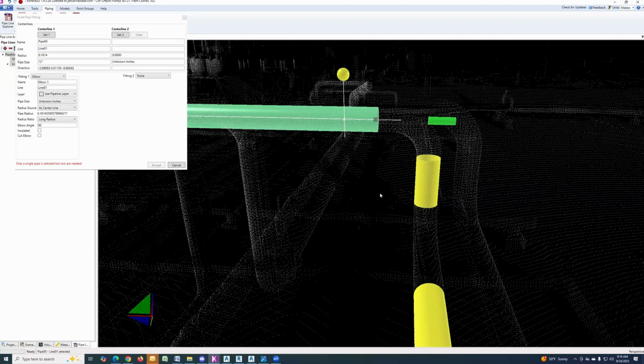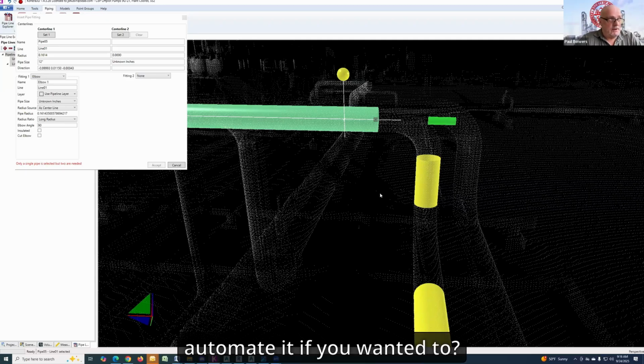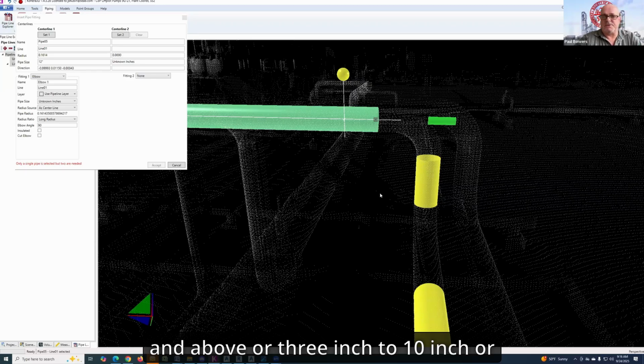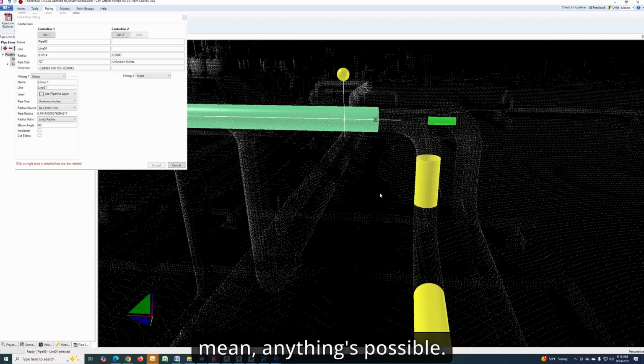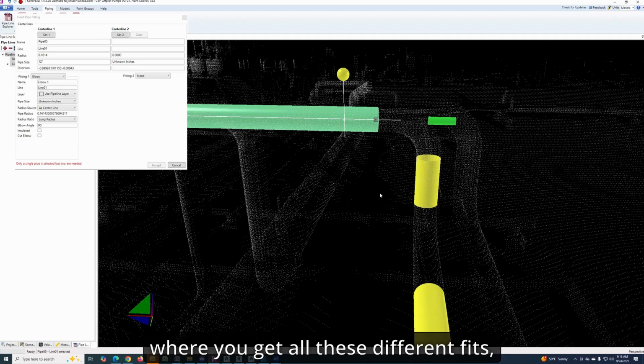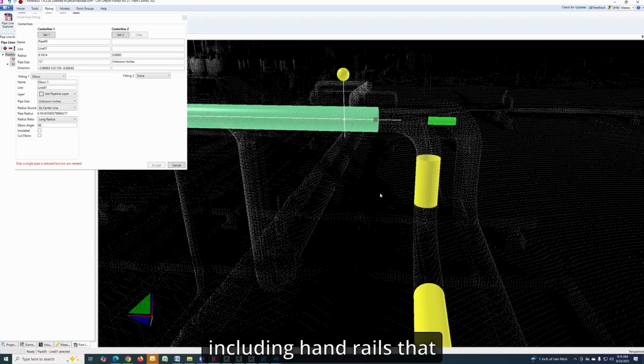All right, I'm done. But is there a way to automate it if you wanted to, and then you could say only find pipes of 3 inch and above, or 3 inch to 10 inch, or something like that? Well, at this stage, anything's possible. If there was a demand for that and it didn't cause what you had brought up earlier, where you get all these different fits, including handrails that you don't necessarily need, if there's a demand and a way to simplify that, then it's definitely something that could be programmed.